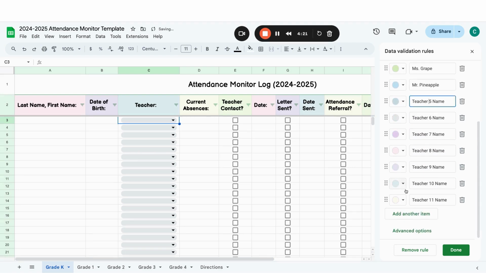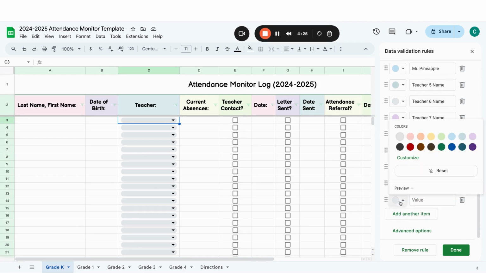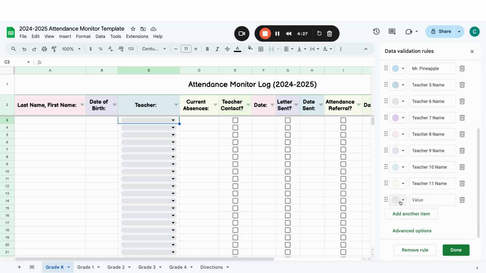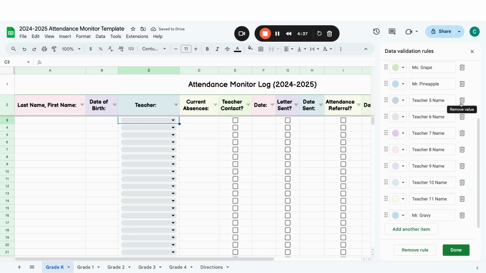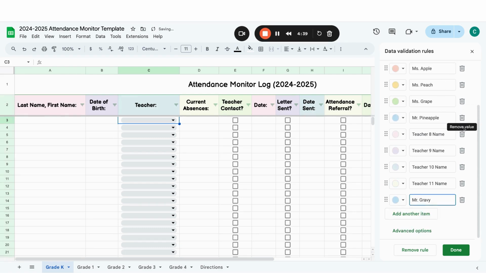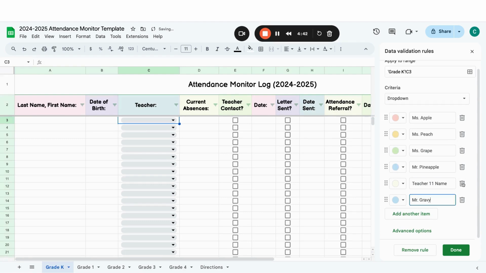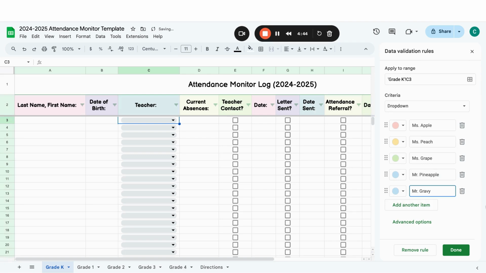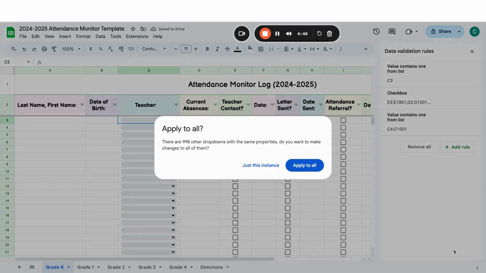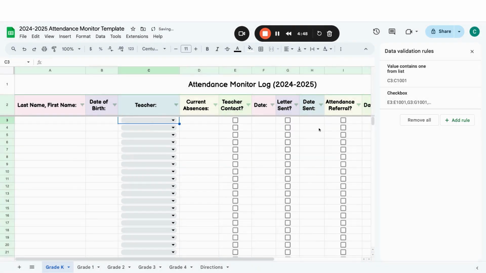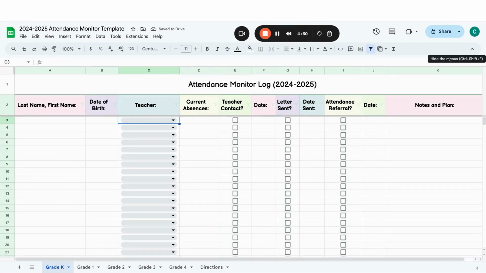Okay, if you need more names than is shown, you're going to hit add another item. You can change the color by clicking this and then selecting one, and you can just put whatever the name is. If there's too many and you don't need them, you just click this little trash can and it deletes them. Now here's the important part. You're going to hit done and then you're going to hit apply to all and you can X that out.